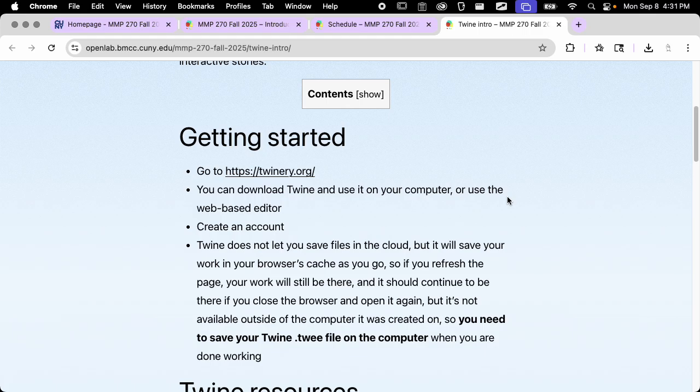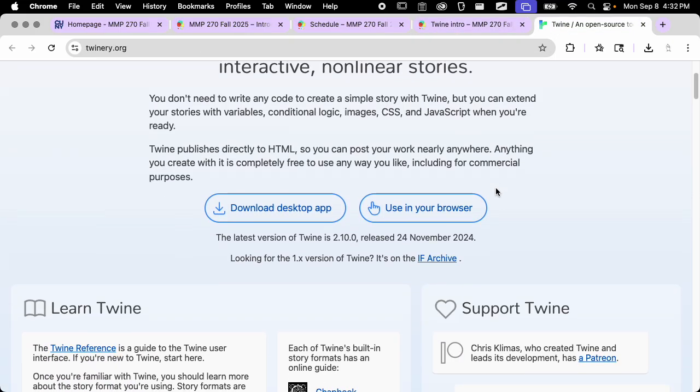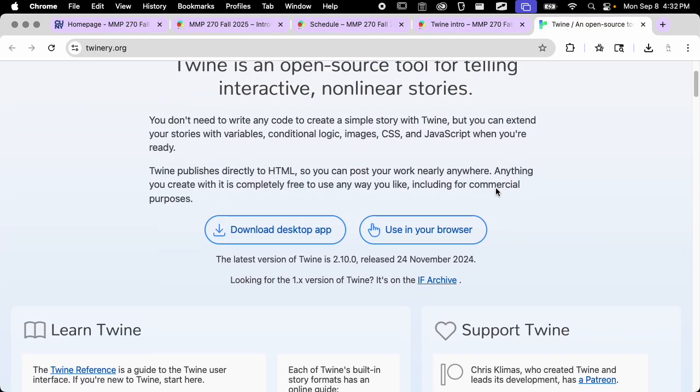We can't go over questions or anything, but let's just go over the basics. So I'm going to go to twinery.org in the browser. You can follow along if you want.